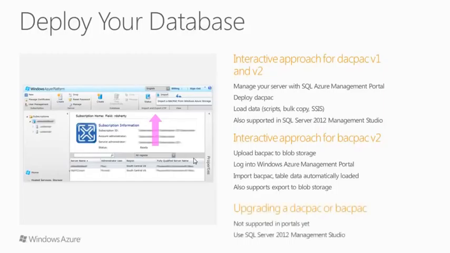Now you can upgrade a DAC pack or a backpack. This is not supported yet in the portals. You need to go through SQL Server 2012 Management Studio for upgrading a DAC pack. So once SQL Server 2012 comes out and is available, you'll be able to upgrade, but it's not supported yet in the SQL Azure Management Portal.